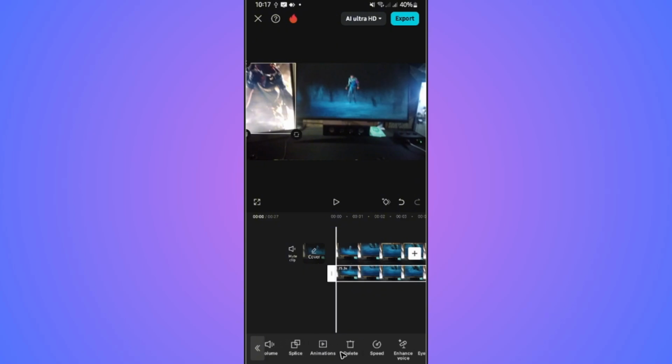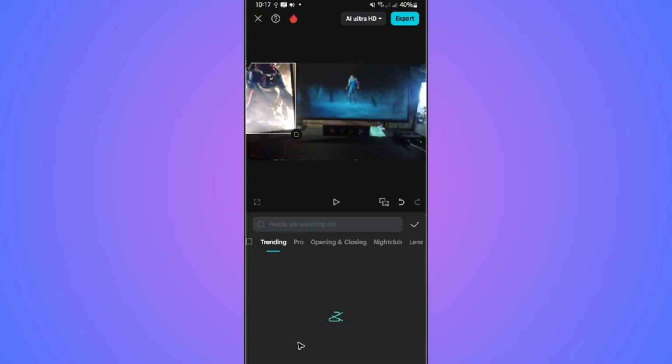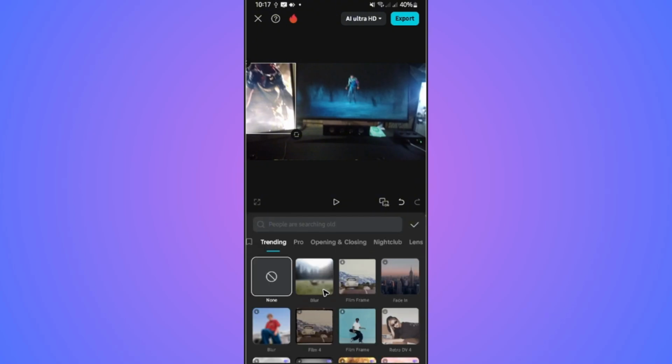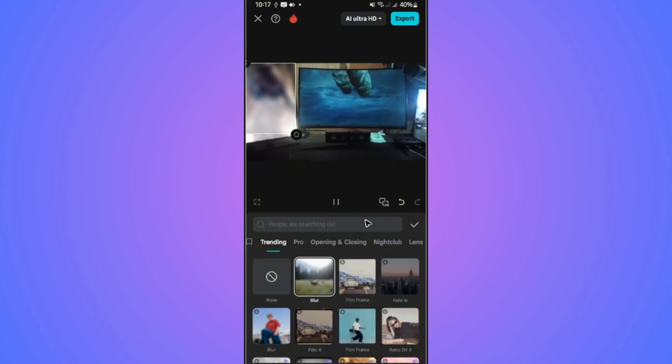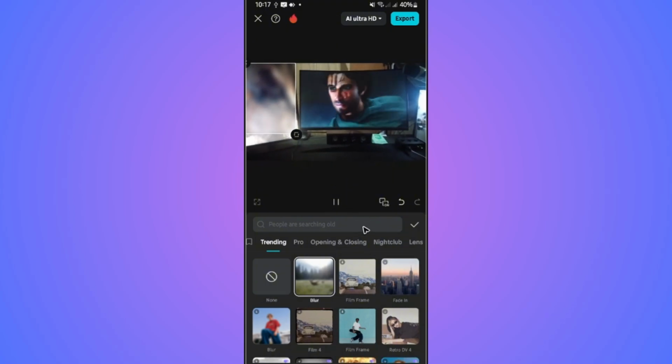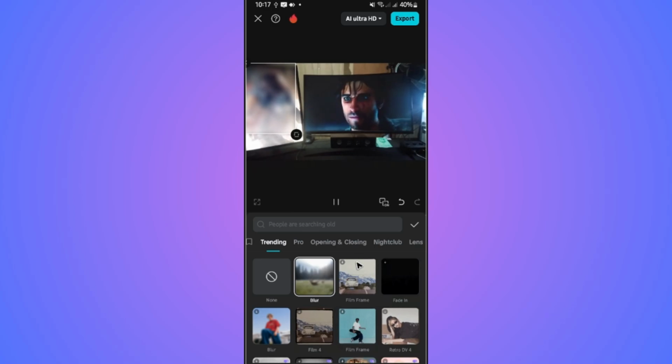And I'm going to go ahead over to the options right here and look for effect. Okay. Tap on effects. Now tap on video effects. Now in here, just look for blur. Okay. Tap on blur. And as you can see here, as easy as that, we just blurred a part of a video here in CapCut.